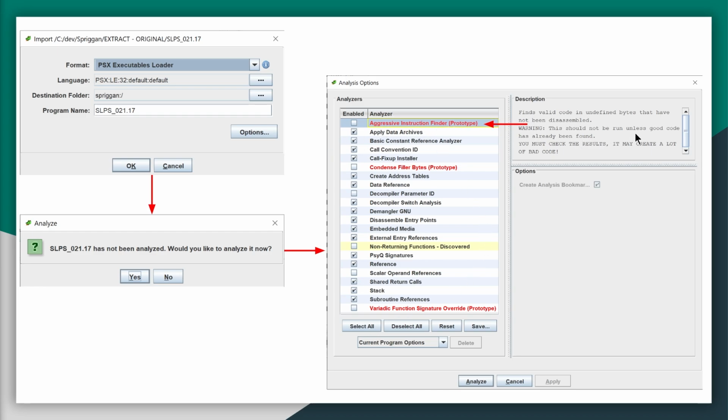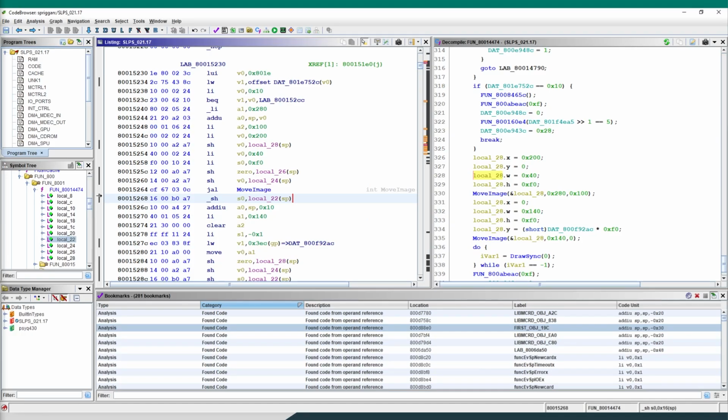It'll say that, oh, you shouldn't do this, this is bad or something. You can just ignore that and select it anyway. It'll identify more of the code. And after that, you can just hit analyze. And after all that, we finally have the main Ghidra window. This is what Ghidra actually looks like.